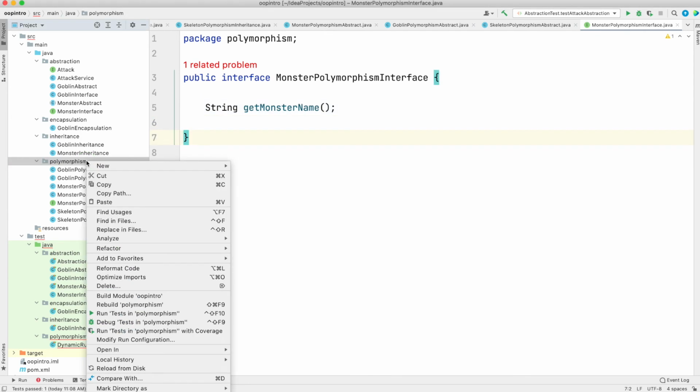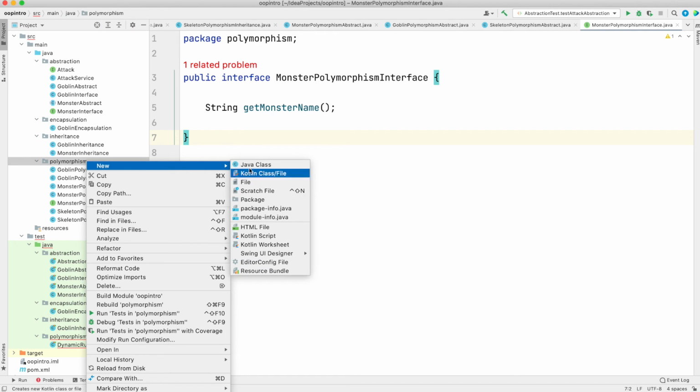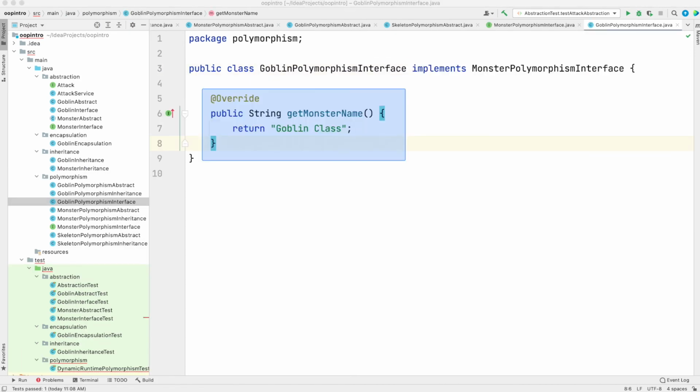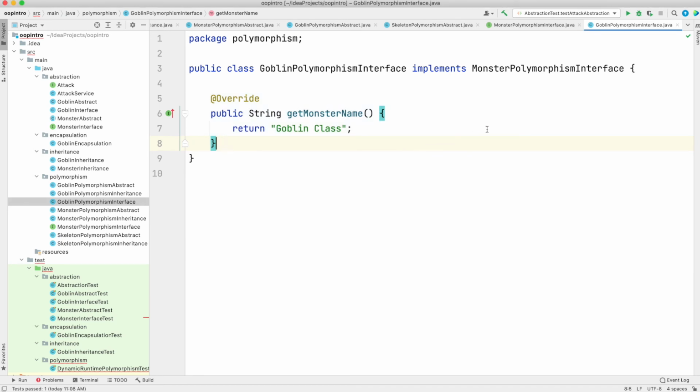Create a new class called Goblin Polymorphism Interface. There is one public method. This method implements the abstract method from the parent and uses the keyword @Override. Let's go back to the test class. There are several compiler errors. All of them will prove accessibility issues with the parent and the child class as noted before.